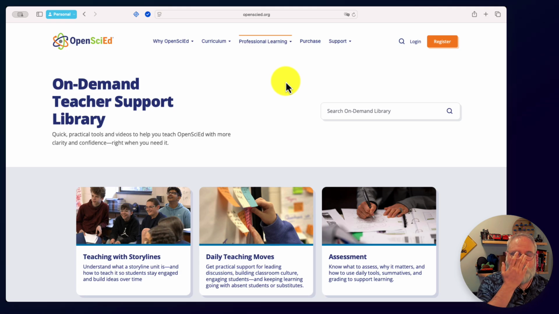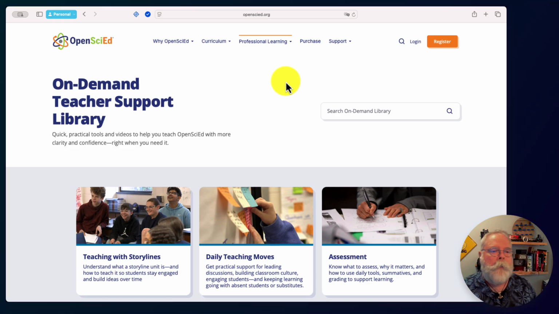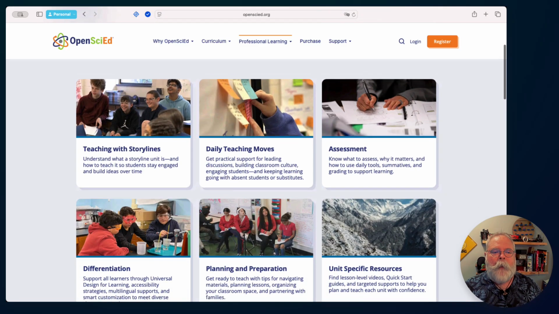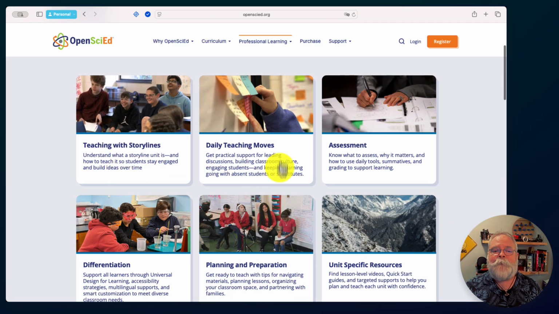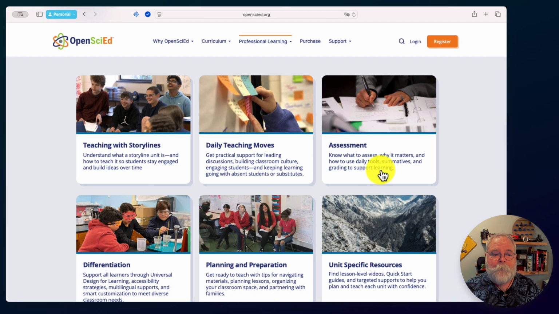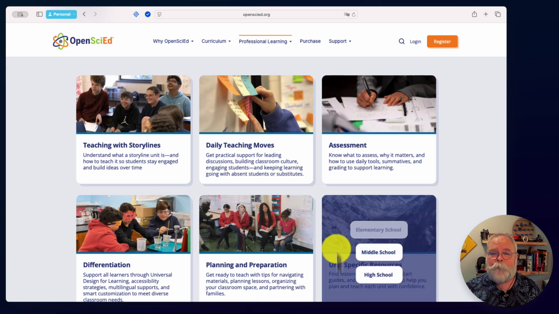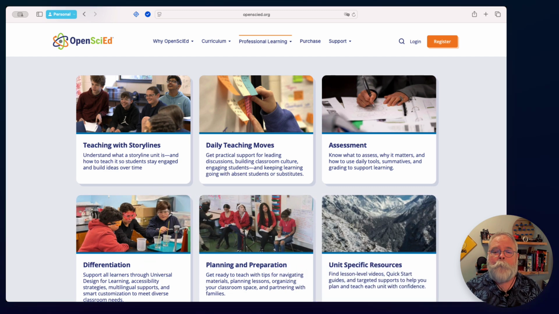I want to walk through with you what you've got here in the library. In the first section here, that's kind of gray, you've got teaching with storylines, daily teaching moves, assessment, differentiation, planning and preparation, and unit specific resources. We'll come back to that in just a moment. Each of these topics is really important to OpenSciEd, but if you haven't had the training, it's going to be really helpful to get some support about some of these topics.